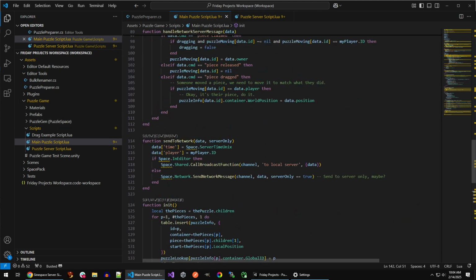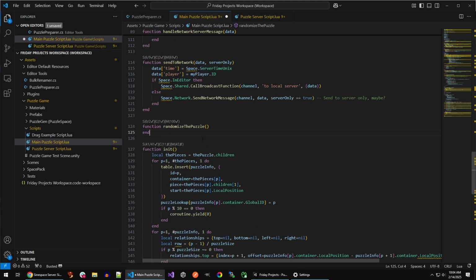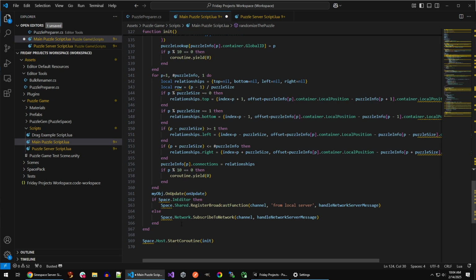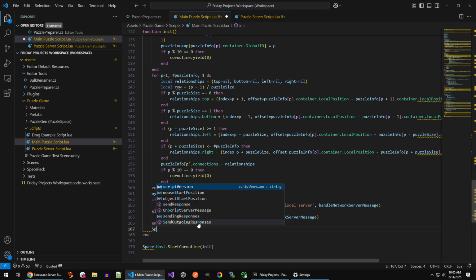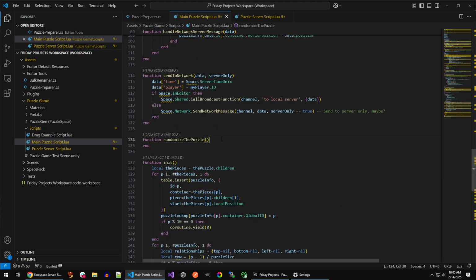What we're going to do with that is, let's start with something simple here. We're going to make a new function, randomize the puzzle, right? And once we get done with all of our setup, then we're going to call space.host.invoke delayed, randomize the puzzle. Yeah, wait 1 second, randomize the puzzle. So we'll have it catalog the whole puzzle, then randomize it.